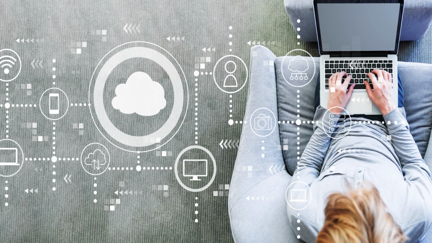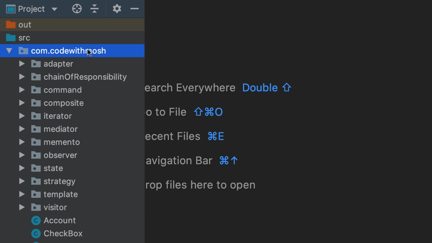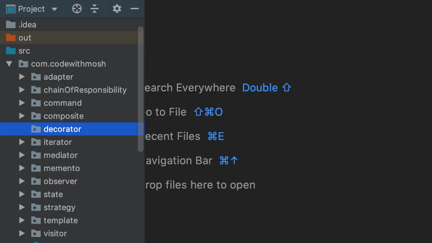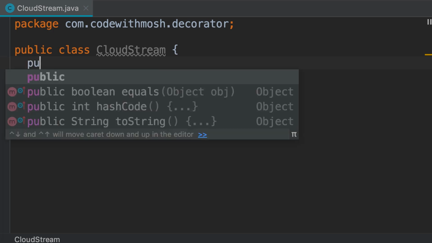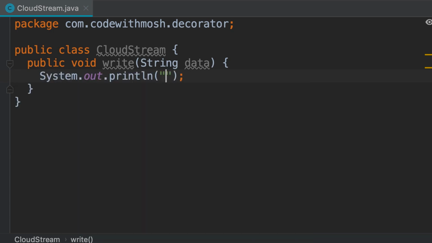hosting services. Your job is to implement a class for storing data in the cloud. So, in our project, let's add a new package called Decorator. In this package, we add a class called CloudStream. With this class, we're going to read or write data to the cloud. So let's add a method called write, which takes a string called data. Now, we don't want to worry about all the complexity of storing data in the cloud. So instead, let's print "storing" plus data.